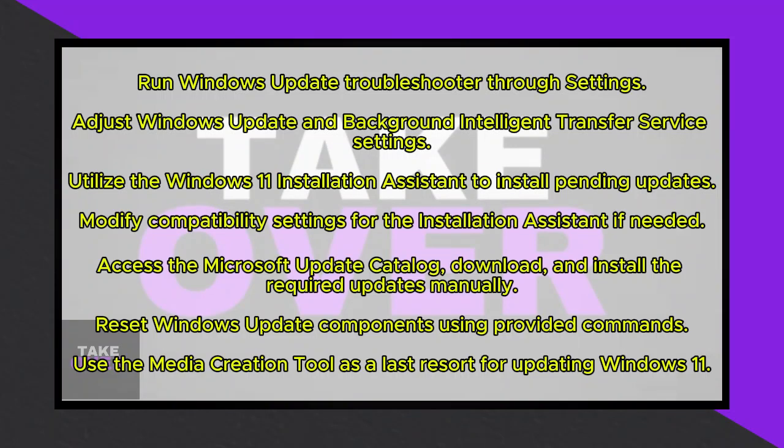If the issue persists, consider using the Windows 11 Installation Assistant. Visit the provided link in the video description to download the tool. Run the executable file, follow the prompts, and install any pending updates. In case the Installation Assistant doesn't launch, adjust its compatibility settings by right-clicking the program, selecting Properties, navigating to the Compatibility tab, and choosing to run it in compatibility mode for Windows 7.